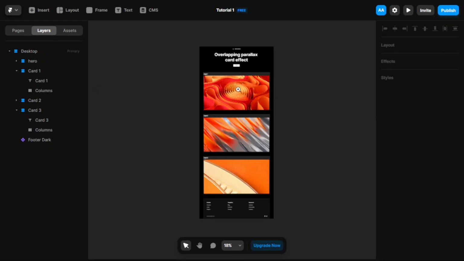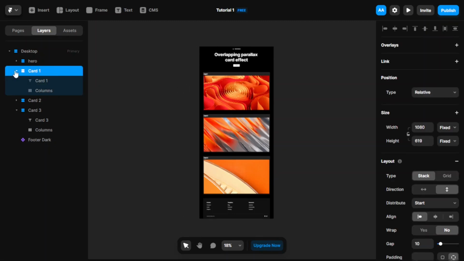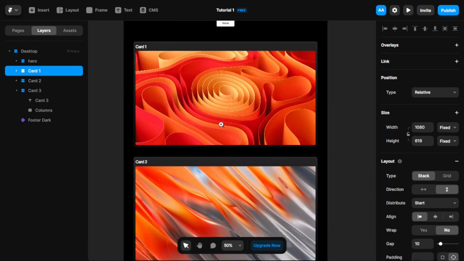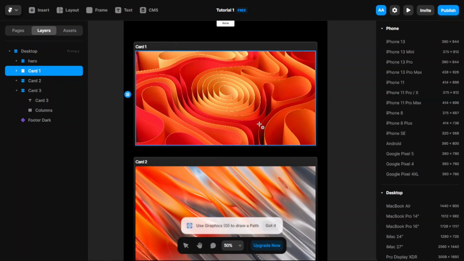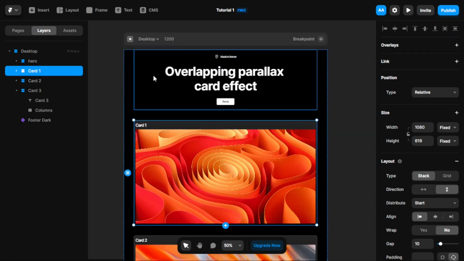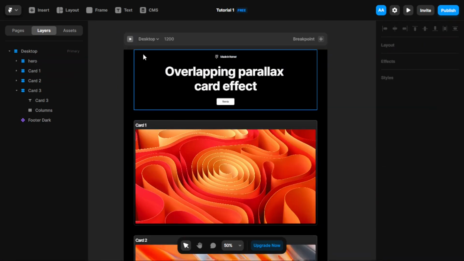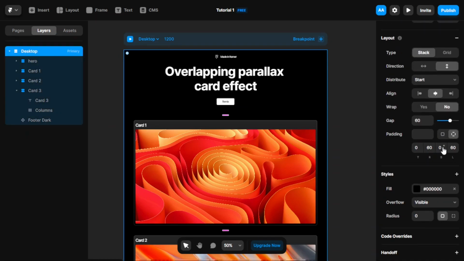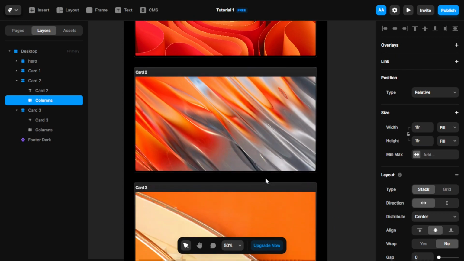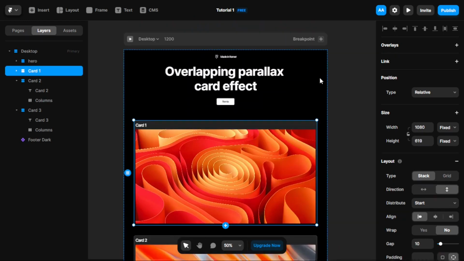This is a simple layout without any effect or additional layout, just a normal card. We have this hero section, and the whole layout has 60 padding on the left and right, and we just have the simple card. To follow along with this tutorial, you can get the template in the video description below.